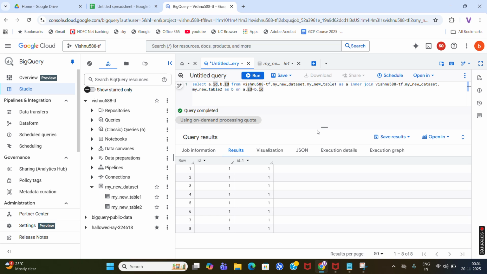So, join calculations: the number of rows in the result is calculated by multiplying the number of matching rows in each table. So rows in result equals the count of ID 1 in table A times the count of ID 1 in table B, friends. Basically, this result demonstrates a many-to-many relationship where the join condition is based on non-unique columns. Basically, it's a Cartesian product. So you can also try from your end, friends.